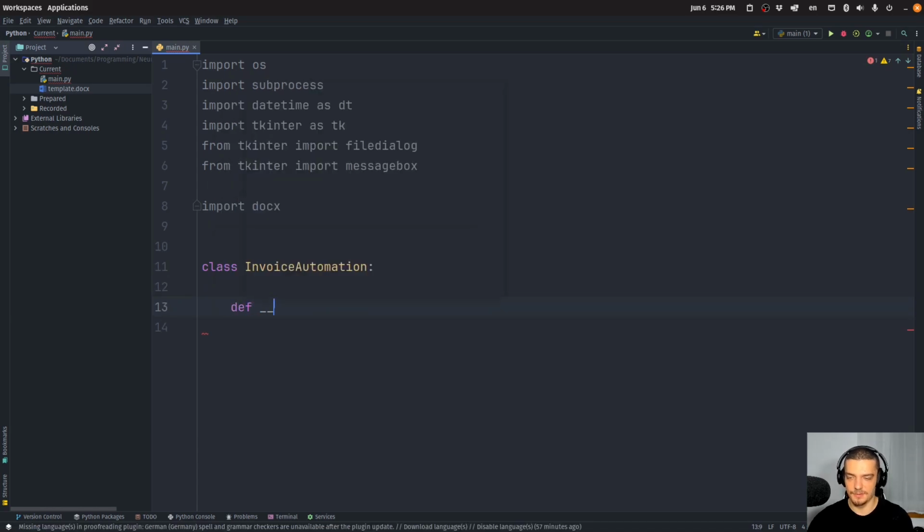And in the init method, we're basically going to construct a graphical user interface. So we're going to say that there is a root window or a root application, which is a Tk instance. And then to this root window, we're going to add all the components. So we're going to have a couple of labels, a couple of entries, so text boxes, a drop-down menu, and a button to actually create the invoice.